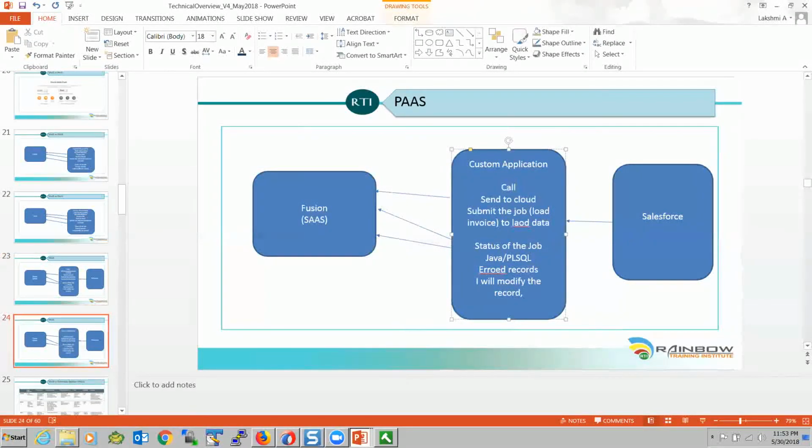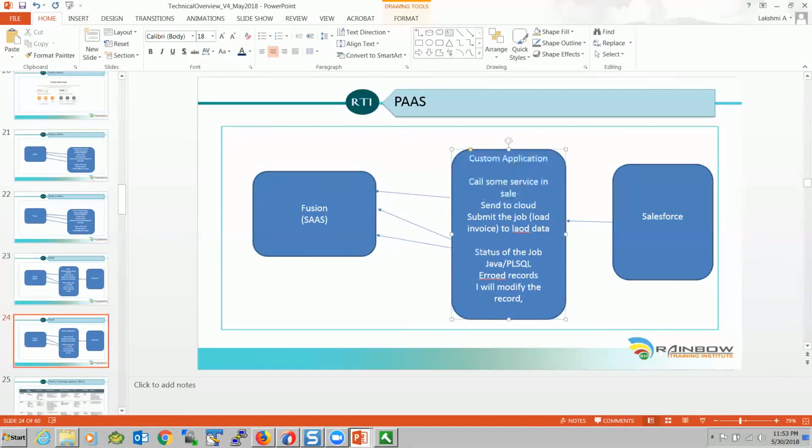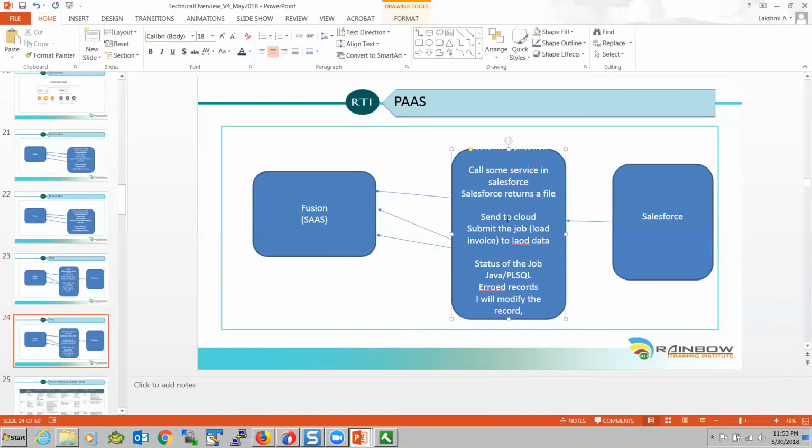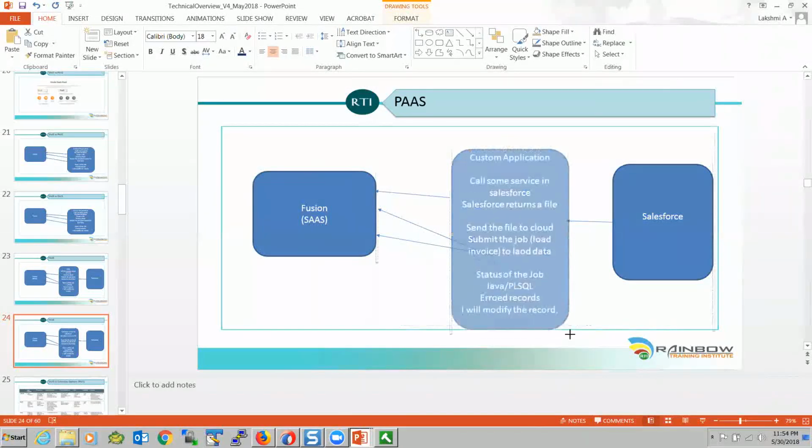I will call some service in Salesforce, and Salesforce returns something, a file. Then I will send that file to the cloud, and once the file is sent to the cloud, submit a job in the cloud to run some program, something like that. You understand what I'm saying?